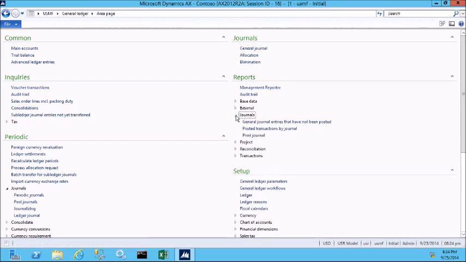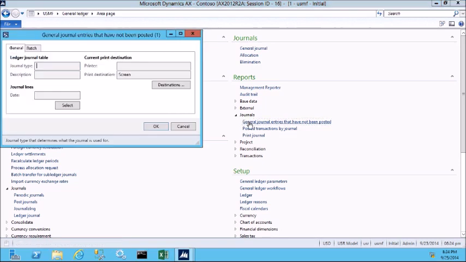Let's start with the Journals folder. Here you can see the general journals that have not been posted report. When you open this report, you'll receive a report dialog where you can select the options of how you want the report to print. On the report dialog, you can see that there's a select button where you can filter down and show just certain journals, or you could filter for any criteria by using the Add button in the query screen. When you're ready, you'll click OK.